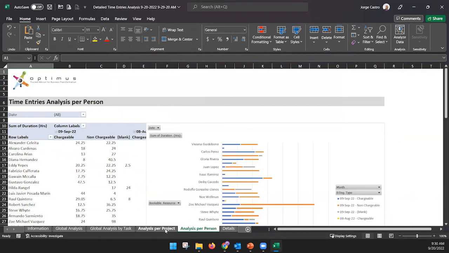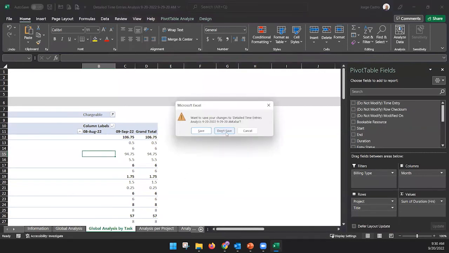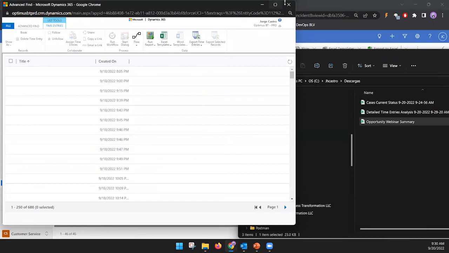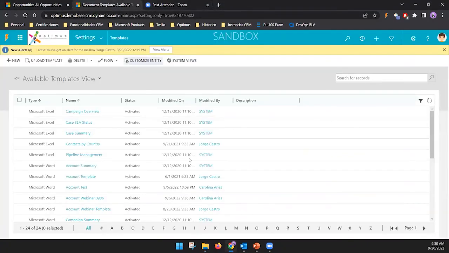So you could have multiple sheets and you could have multiple pivot tables with multiple tables, and you just need to download a file and update. Okay, so that's the functionality. That's the Excel template functionality.